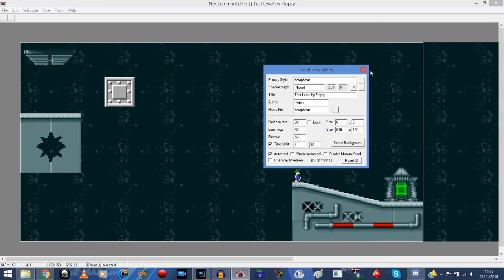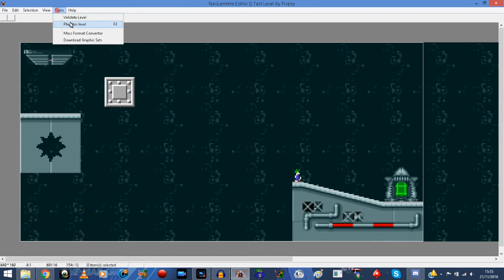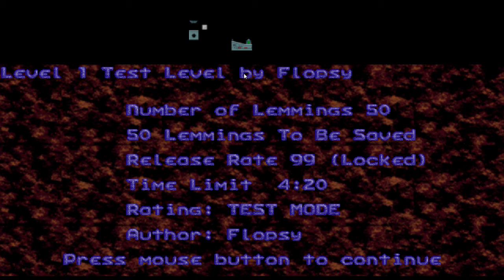So I've explained the level properties window. I'll just go into the level to show you what the Level Properties tab did. As you can see, it's level 1. It's always going to be level 1. It's not going to change, so you can't change the level number while you're in test mode.